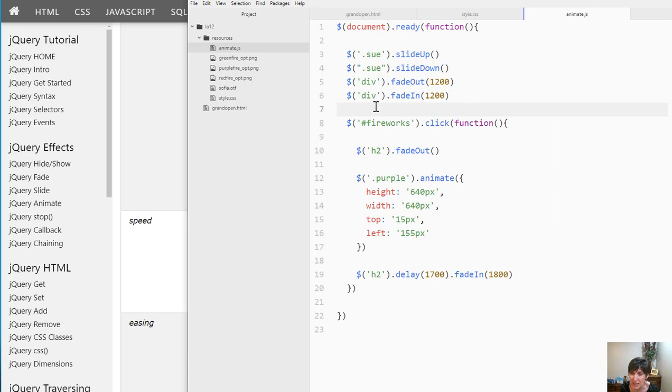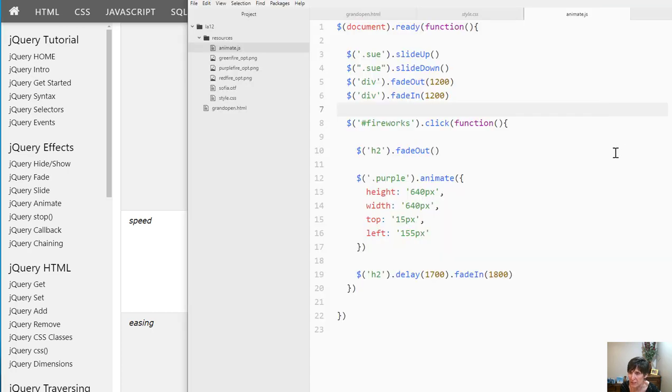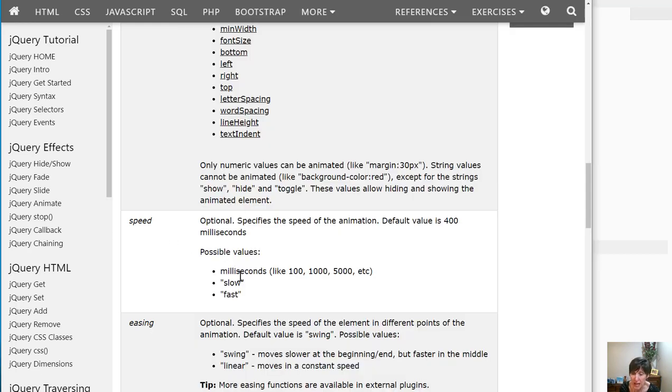So speed is the second one, and this works just like we've seen it used in fade in and fade out and slide up and slide down, in that it can be fast, slow, strings, or it can be a series of milliseconds. So let's go ahead and add this. This is the first parameter, and then we put a comma and the second parameter, and I'm going to put 600 milliseconds here.